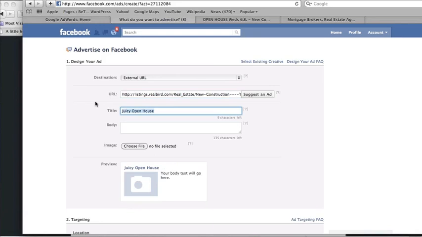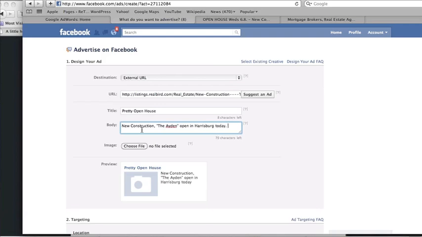Well, they might not like juicy, but let's just say pretty open house. Okay. New construction. The Aiden is the name of it. Open in Harrisburg today. So Josh, I'm probably totally messing this up.